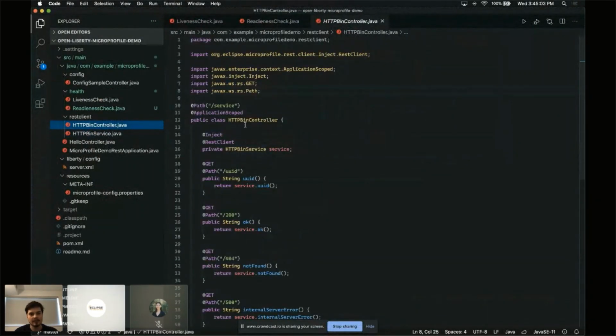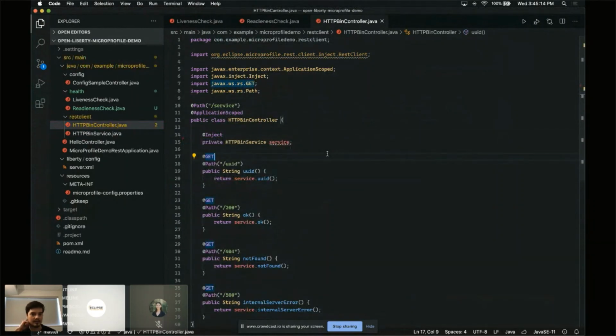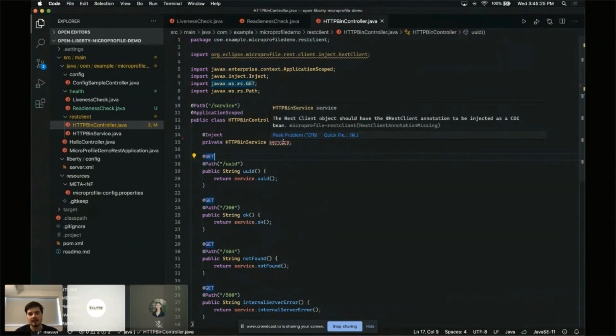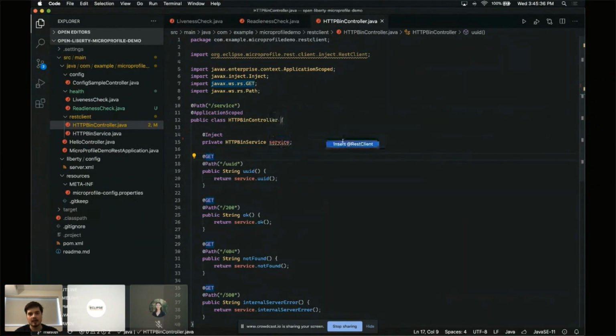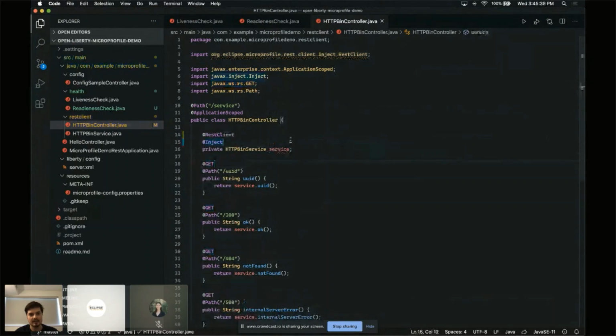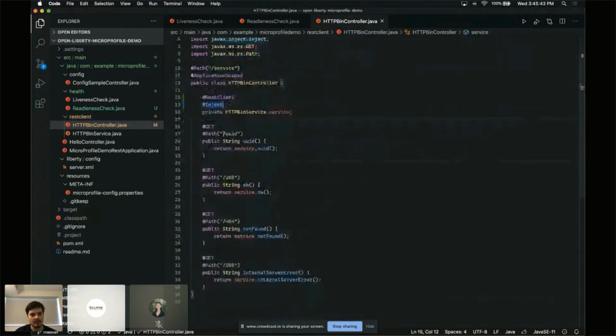And then again, if I want to use that REST client that I created, you need to inject it. But again, if I forget to do something, say I forget to use the RestClient annotation, LSP for MP uses its knowledge of the MicroProfile APIs to provide diagnostics. So you can see here it says that the REST client object should have the RestClient annotation to be injected as a CDI bean. So it caught something that I missed and will even provide a quick fix to automatically insert that annotation back that was missing.